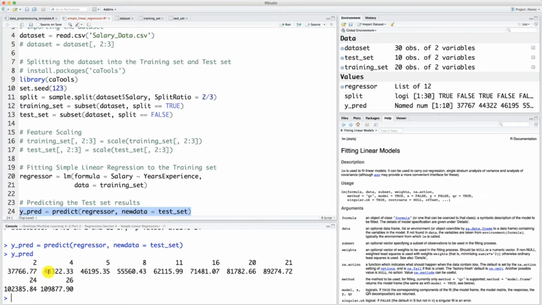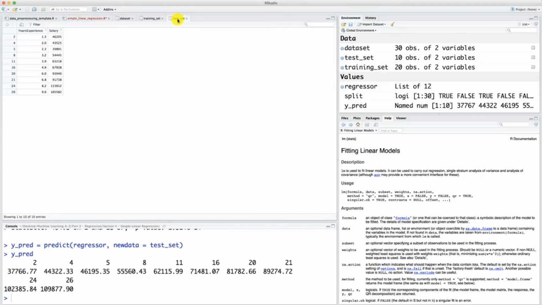Okay, so for example, let's have a look at the first observation. The real salary of the first employee of the test set was $46,205, and let's see what our model predicted. It predicted $37,000. So that's not too close. But then if we look at the second observation, which is the fourth employee, let's call it the fourth employee, his real salary is $43,525, and our model predicted $44,322, which is this time much closer.